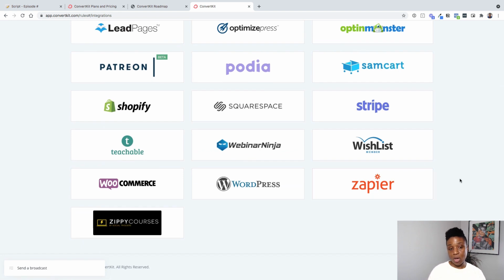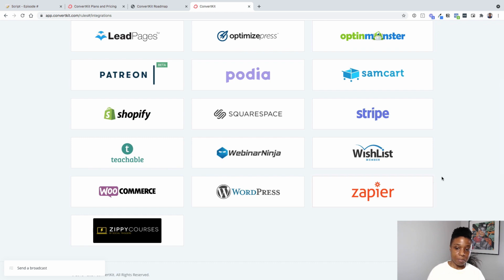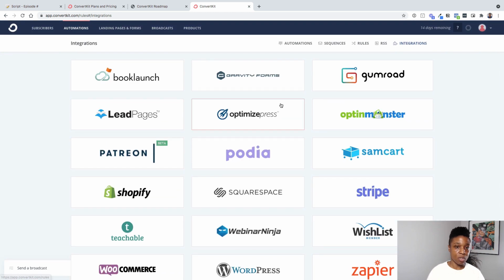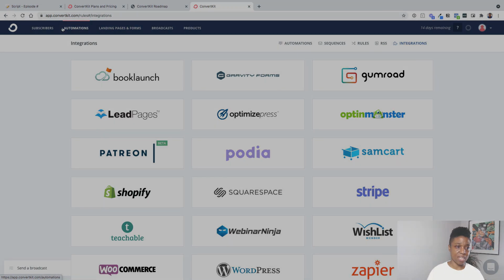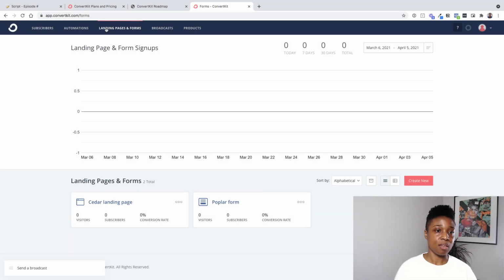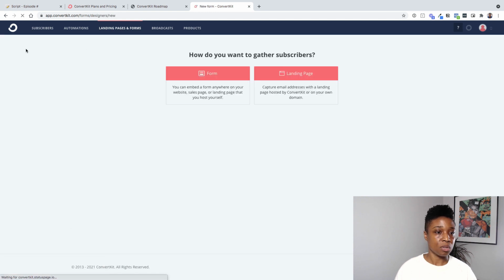For any automations that aren't here that you want to set up, you can click on Zapier and it'll take you there. So that's everything under the automations menu that you get access to. If we click here on landing pages and forms, you can see that I already have a couple of test forms set up. I'm actually going to create a new one and show you what that looks like, kind of behind the window, so to speak.